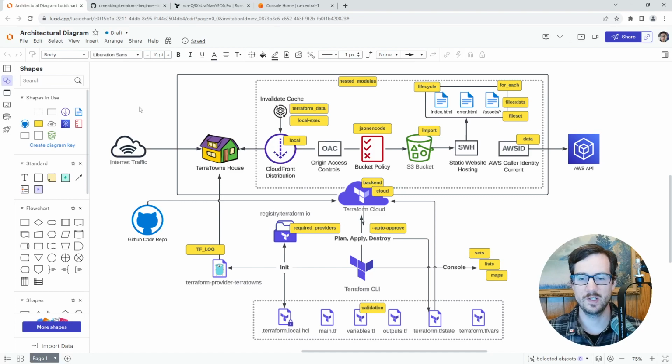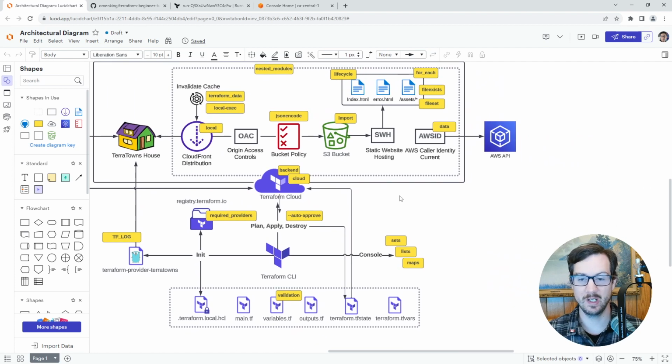Hey Terraformers, it's Andrew Brown, and we are trying to figure out how to fix, and we purposely did this, how to fix it when we delete our state file. Is there any way we can recover from that?